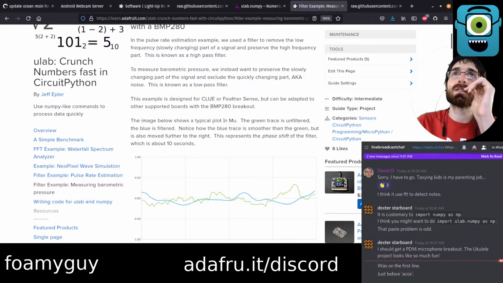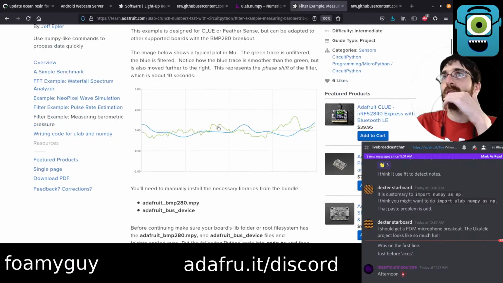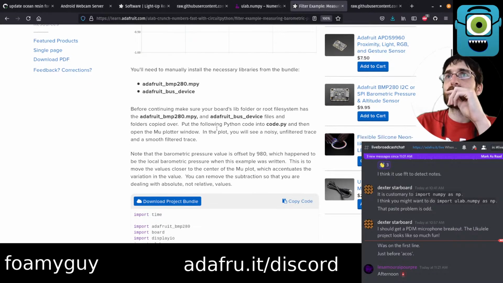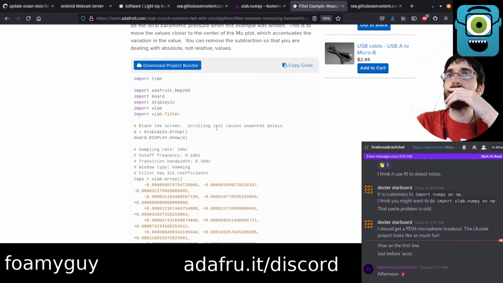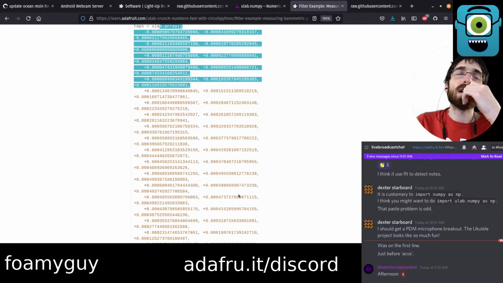Blue or feather sense. I have a feather sense. Maybe if it's not importing displayio, maybe it would save some memory. Hello, Samurai. Barometric pressure is offset by 980. Huh. So I don't really understand what this big array does.